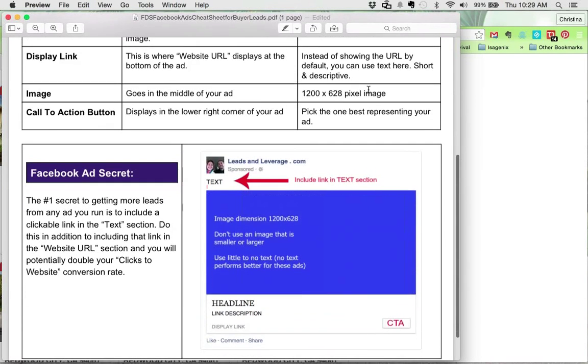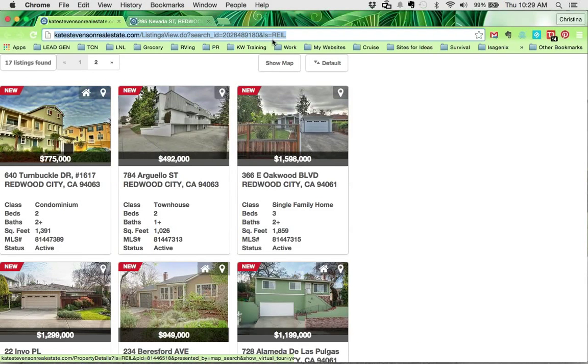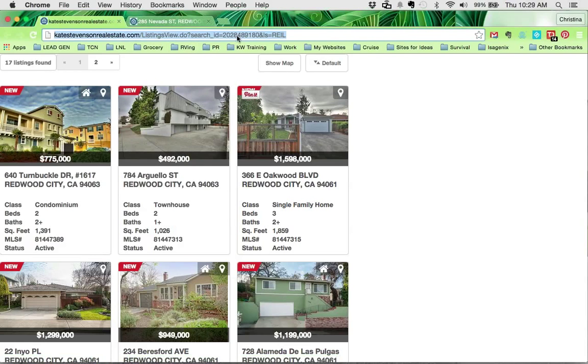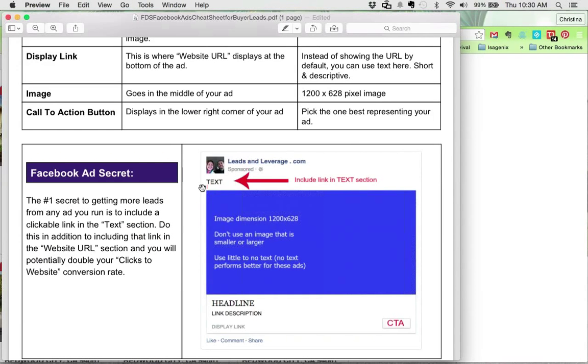And then your display link is, like I said, instead of using just the URL link, because a lot of times if you'll notice over here, this URL link is kind of ugly because it's long and crazy. You want to display over this. Now you do want that original link, the whole thing, in the text of your ad.